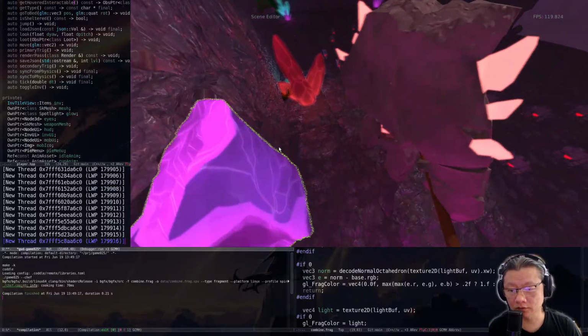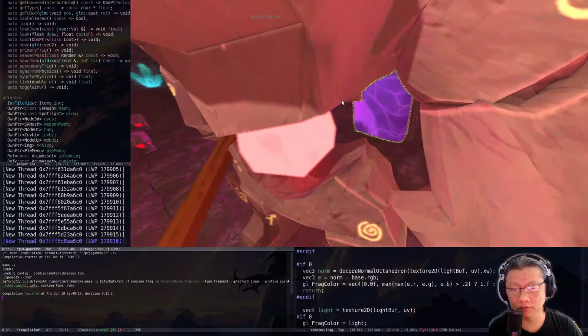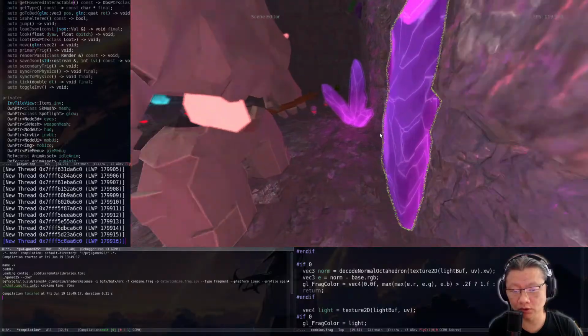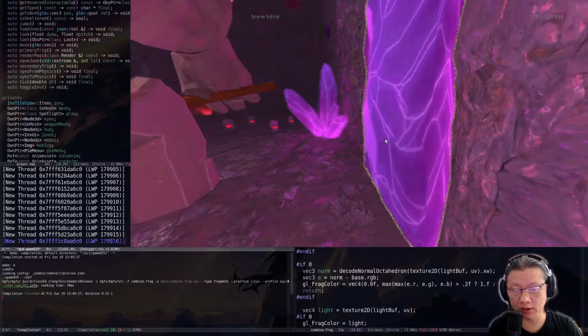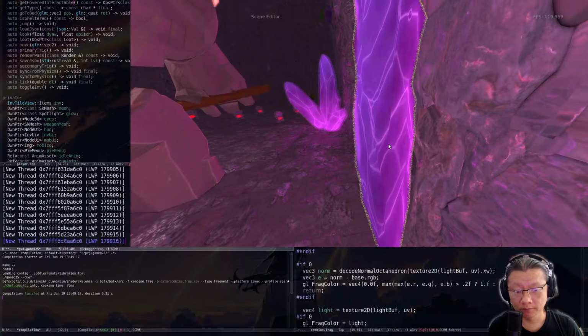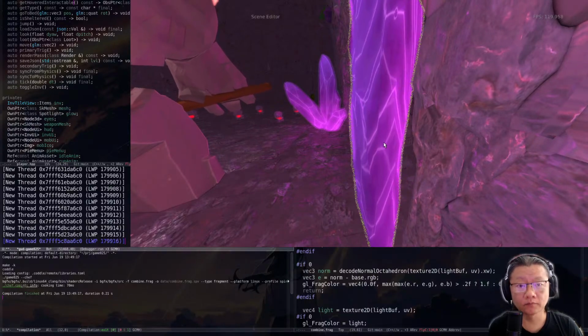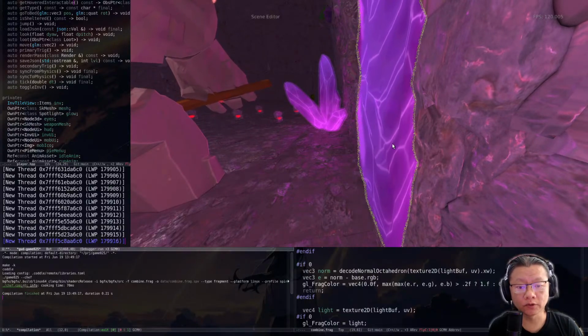Yeah, I was thinking to move the door more inside the cave. Maybe like this.